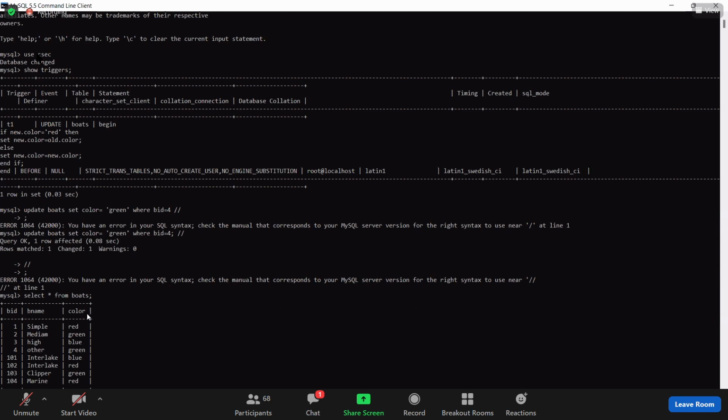What is the previous color of the 4? The previous color of 4 is yellow. Now it is changed to green. Okay. Now we'll execute the same command, instead of green to red.